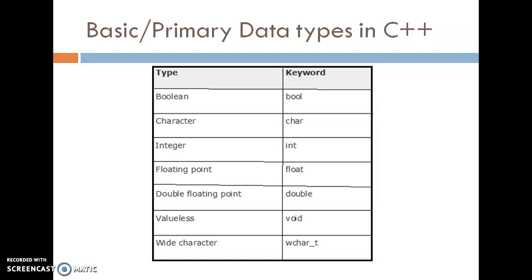So C++ offers different inbuilt data types which are used to define basic types in C++. If you want to define a boolean, then using the bool keyword you can declare the boolean data type. If you want to define any character, then using the char keyword you can declare that character data type. If you want to declare an integer, then int is the keyword used in C++ to declare the integer data type.